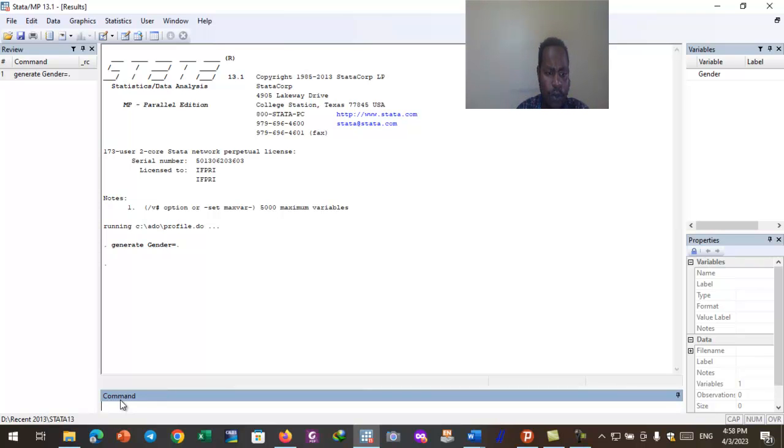What we have to do is write the question, the full meaning of this variable. What does gender represent? Therefore, to do so, we have to label the variable, and which variable? The variable we created, which is gender.